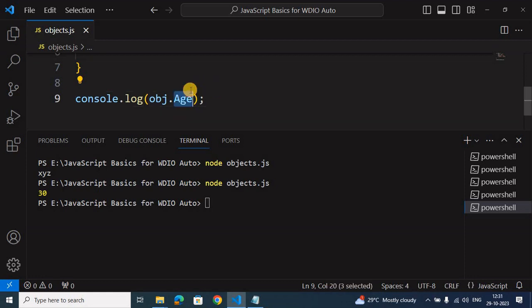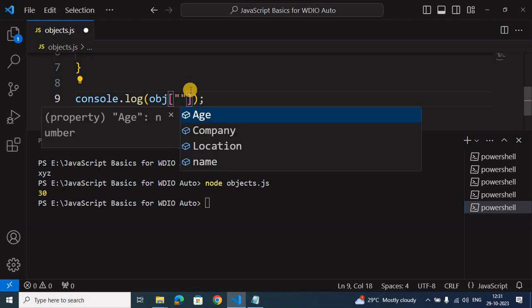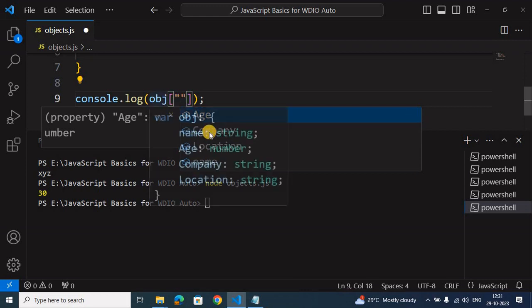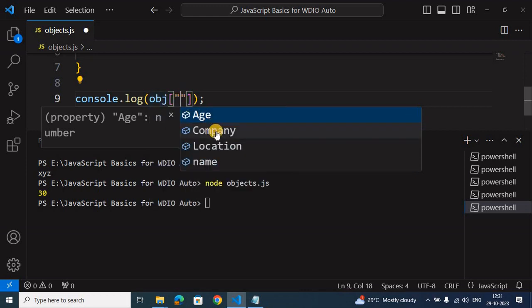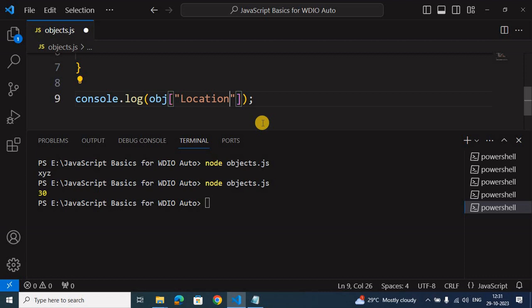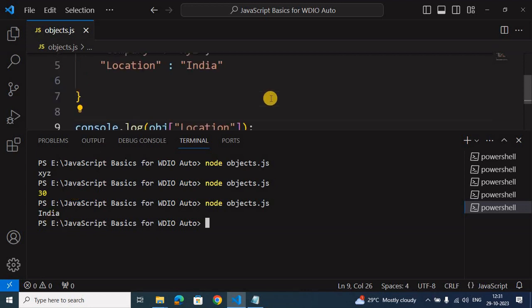So another way is something like this. I'll go to object. I have to enter the square braces, open and close. Then I have to put the double quotes always. As soon as I hit the double quotes, you can see the values inside this object. Now I will put location. Okay. Now if I try to run this, I can see India is the location.